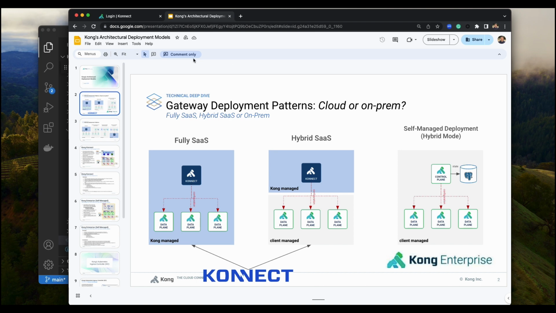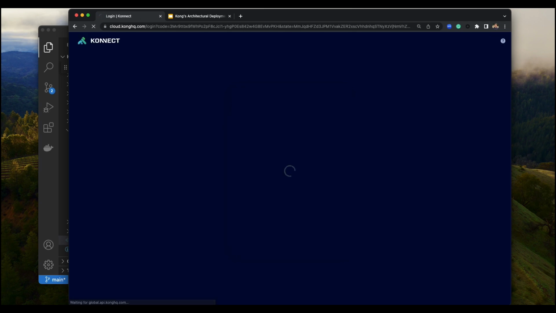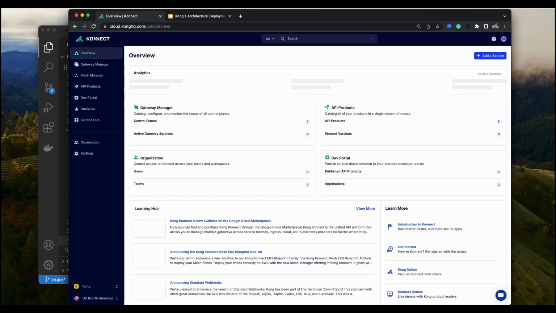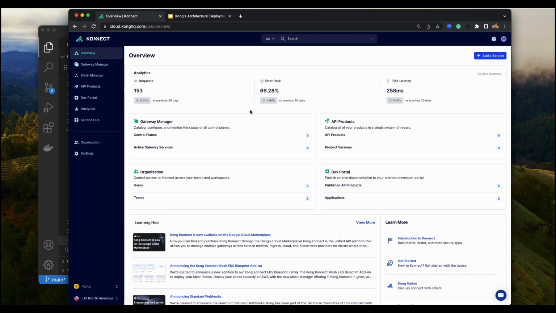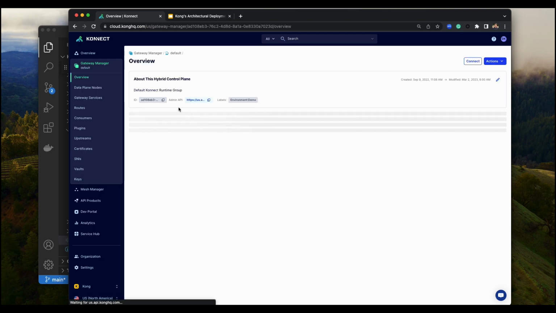So the first thing we'll do is we'll just go over to the control plane and we're going to log in. Once we're logged in, we can go over to Gateway Manager. So Gateway Manager is where we manage all our control planes, as well as where we can see all of our data planes connected. I'm going to be working out of the default control plane here in Gateway Manager.